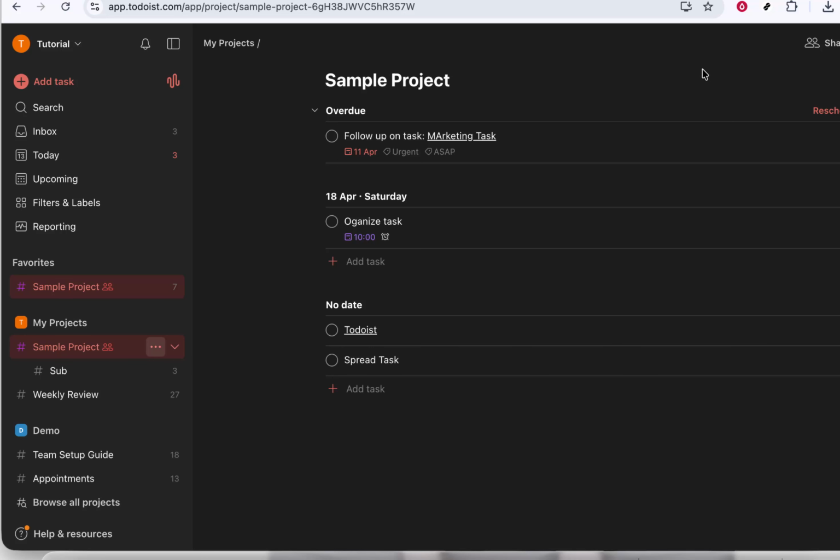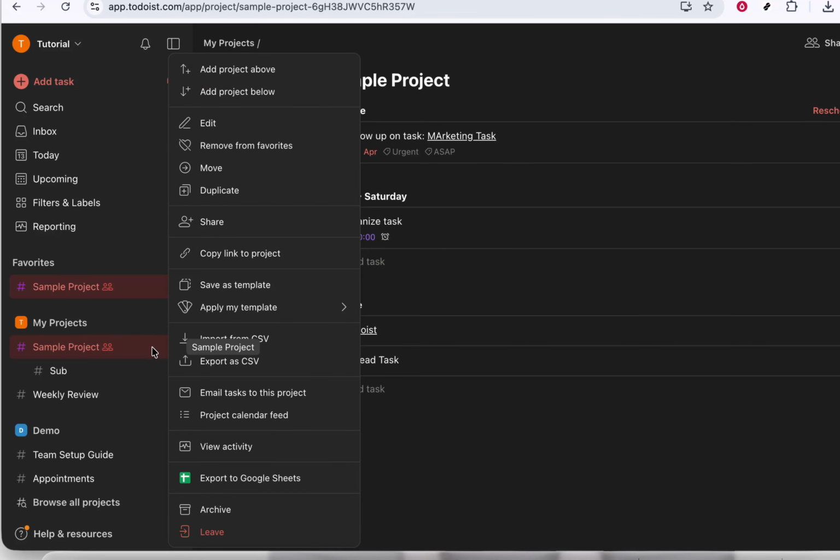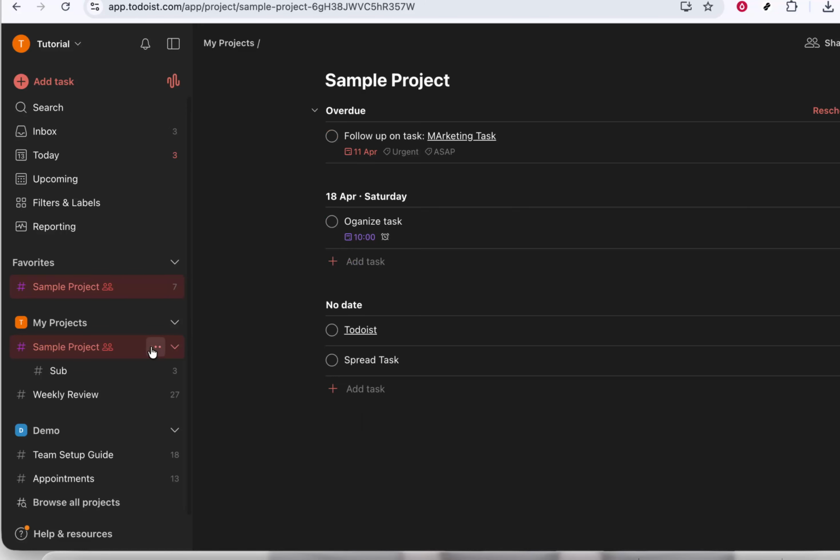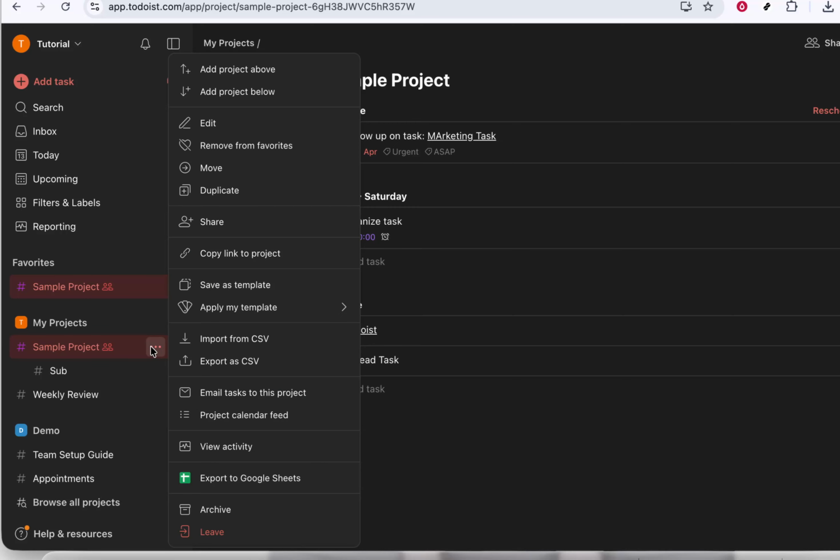First, open Todoist on your device and navigate to the list of your projects. This might be on the left-hand side of your screen on desktop, or in the projects section on mobile. Take a moment to locate the specific project you want to rename. It's important to select the right one so you don't accidentally change the name of something else.